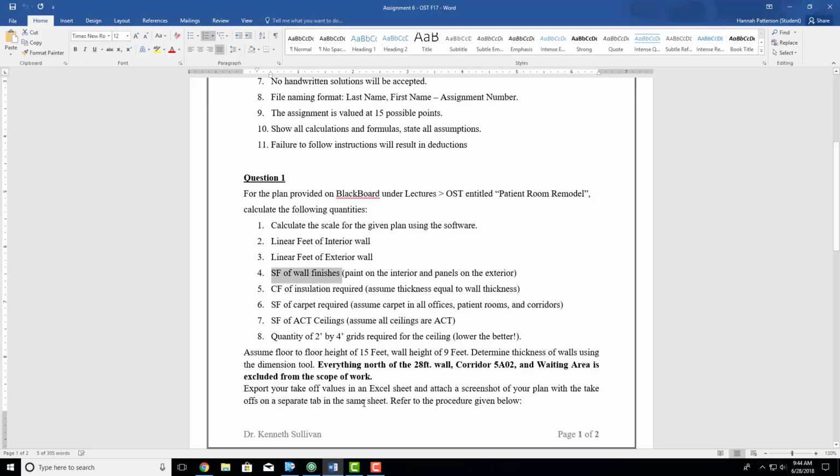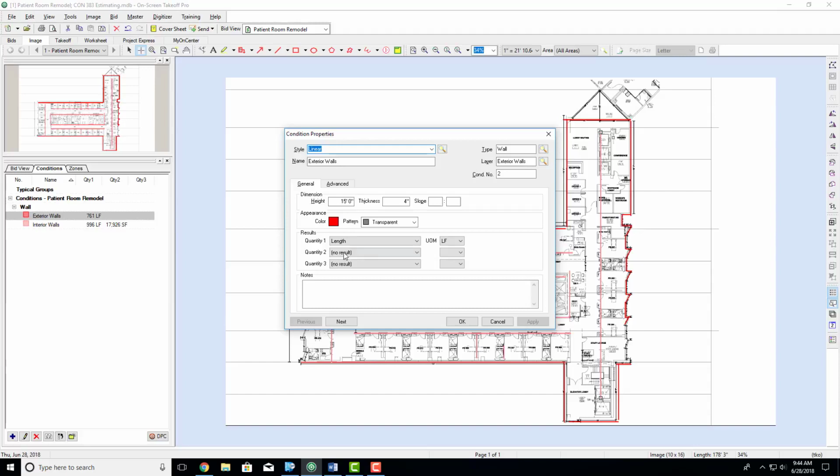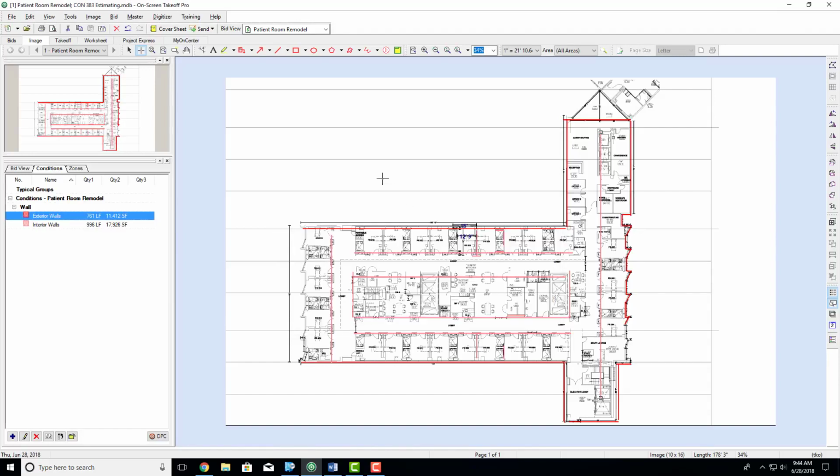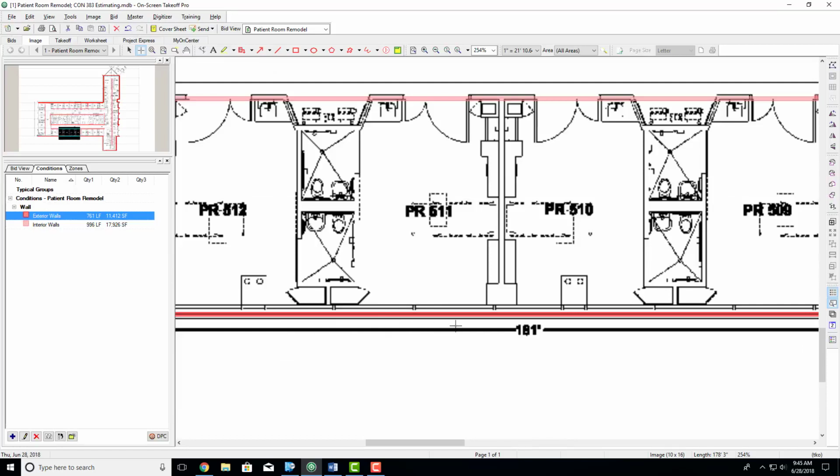So we got that, and now we need panels on the exterior. So same thing, exterior walls, and you need the surface area single side because your panels are only on the outside of the building. So keep in mind with this, however, that somewhere like right here, that's an exterior wall. So this side has panels, but this side has paint.